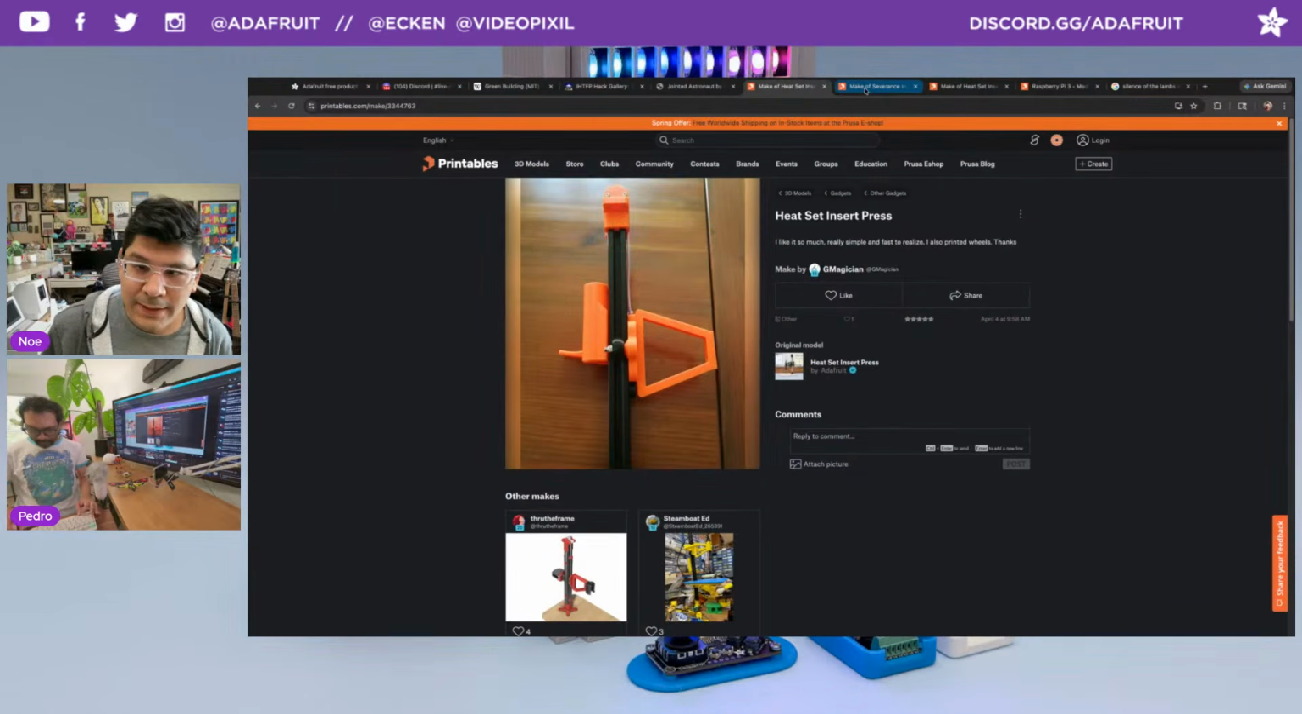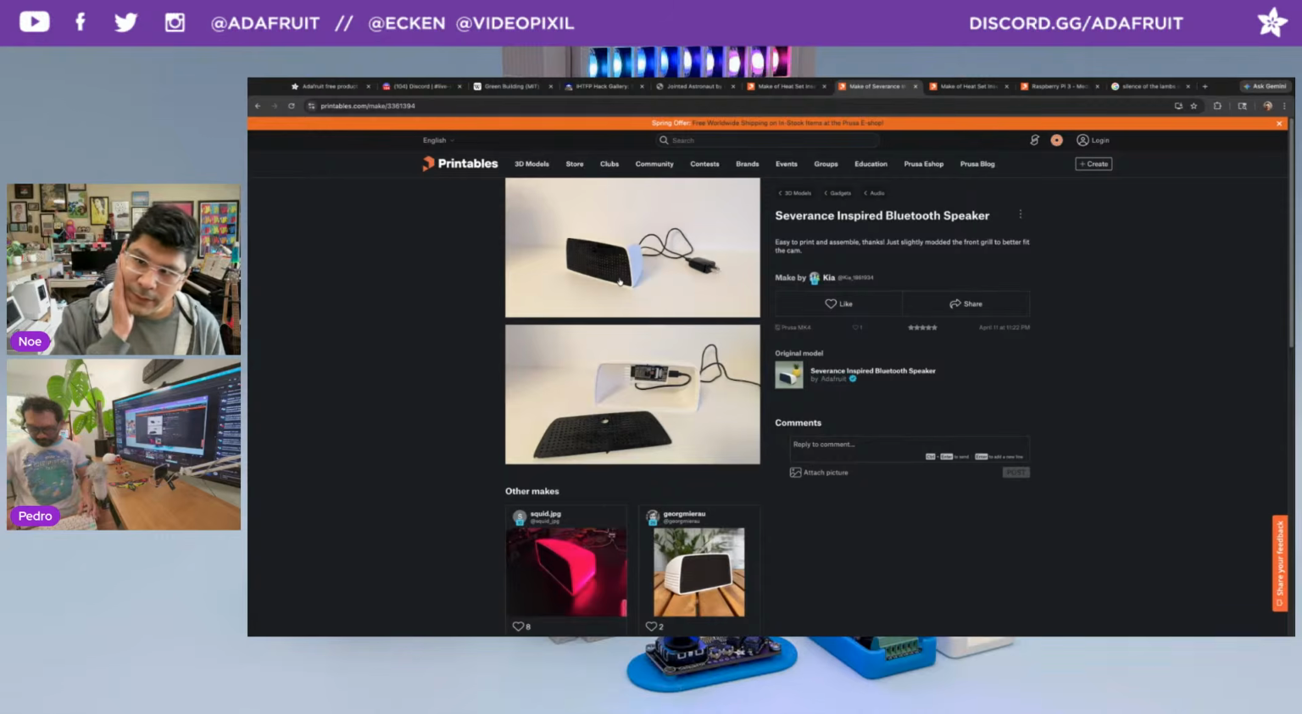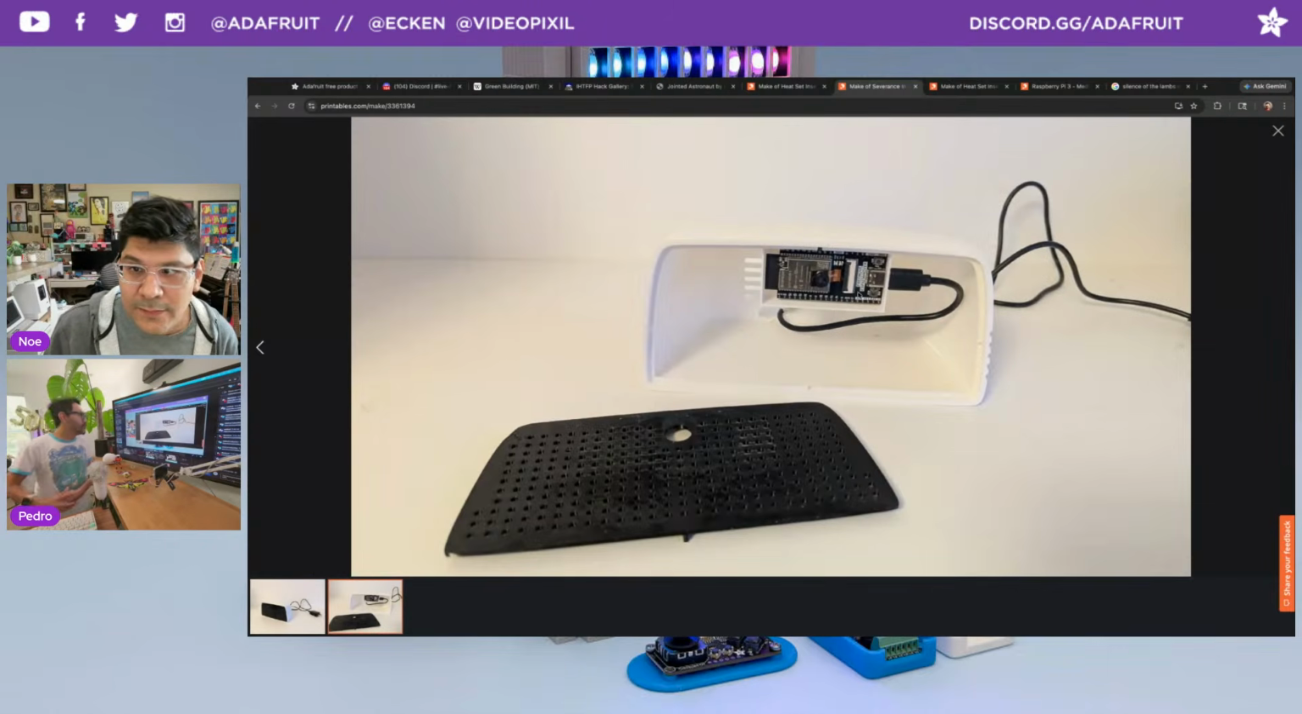And then we have a really fun one. This is a make by Kia posted up on Printables of our Severance inspired Bluetooth speaker. And they said it was easy to print and assemble. Just slightly modified the front grille to better fit the webcam. So it looks like they're using an ESP32 with a built-in webcam, which is really interesting here. The way the USB routes through the back there.